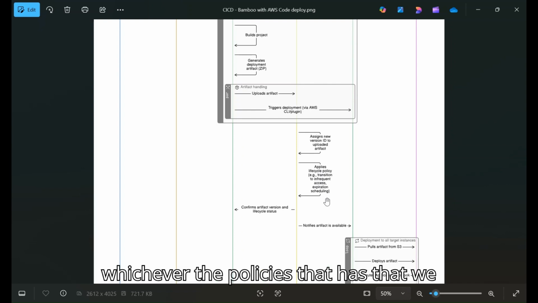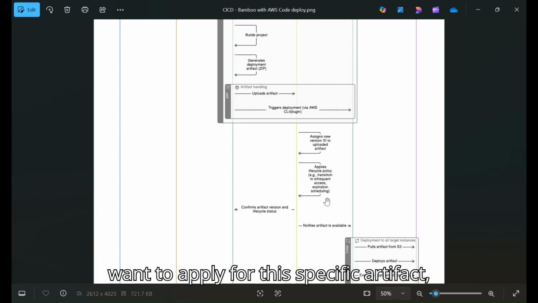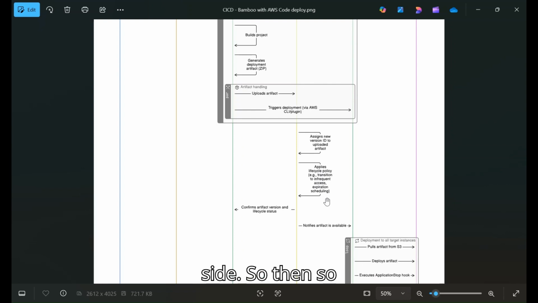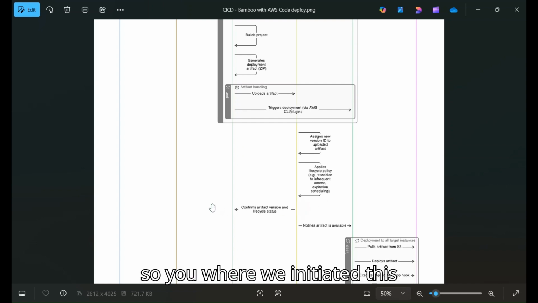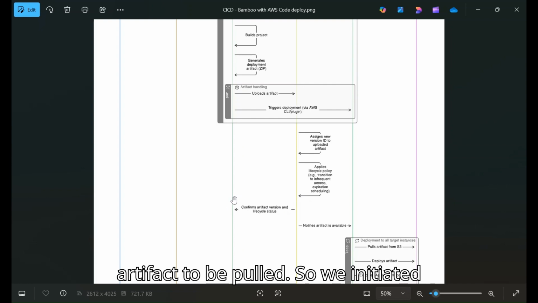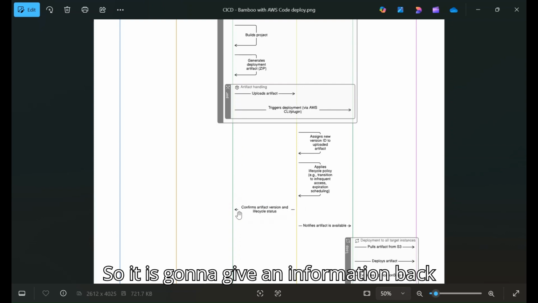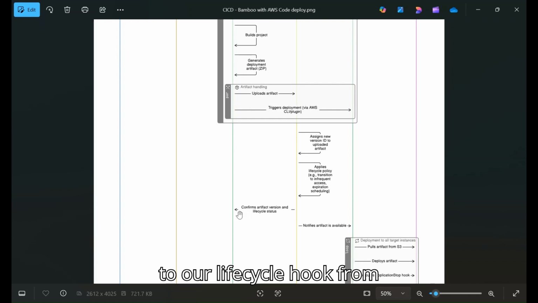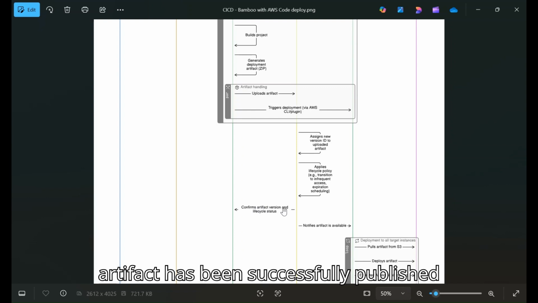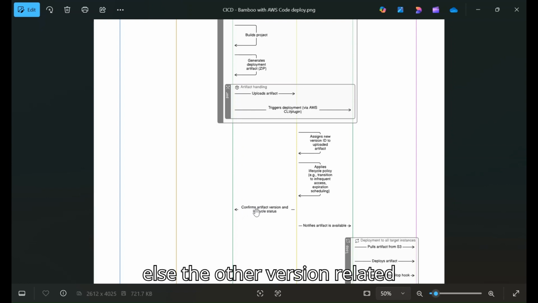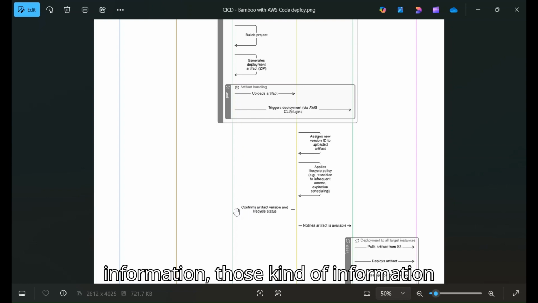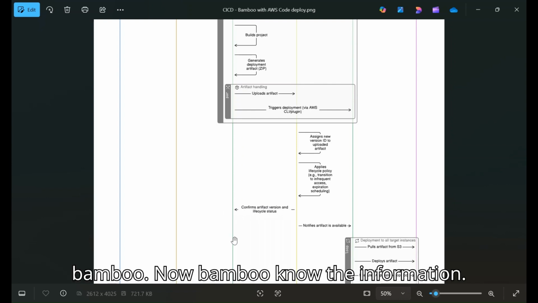Whichever policies we want to apply for this specific artifact, we're going to apply on the S3 bucket side. So once you have the artifact ready, where we initiated this artifact to be pulled, we initiated that process step from our Bamboo. It is going to give information back to our lifecycle hook from the Bamboo side, saying that, hey, this new latest artifact version has been successfully published to S3. That information and artifact-related details, like the artifact image or other version-related information, is sent back to Bamboo. Now Bamboo knows the information.